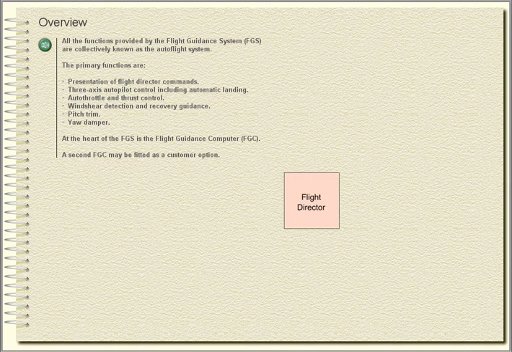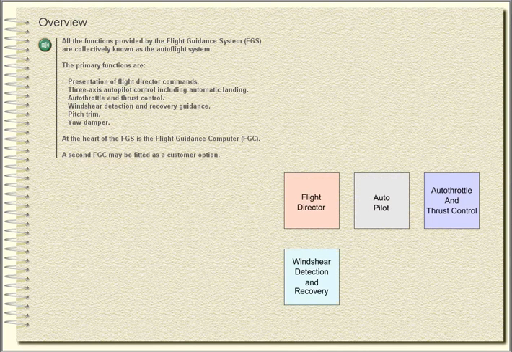Overview. All the functions provided by the Flight Guidance System, FGS, are collectively known as the Autoflight system. The primary functions are presentation of flight director commands, 3-axis autopilot control including automatic landing, auto-throttle and thrust control, windshear detection and recovery guidance, pitch trim, yaw damper.